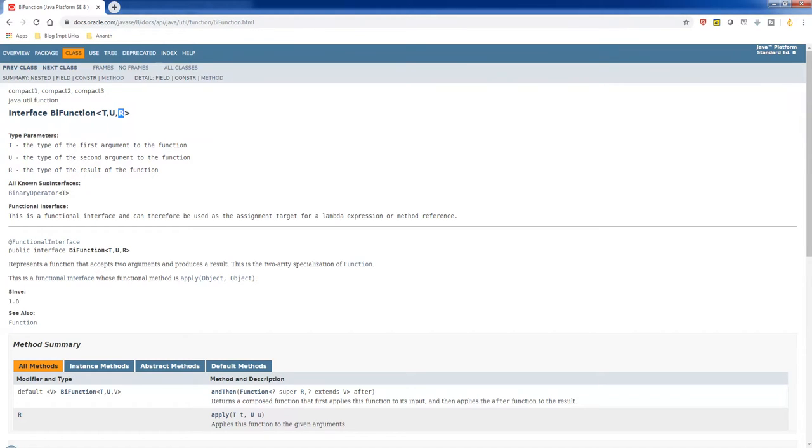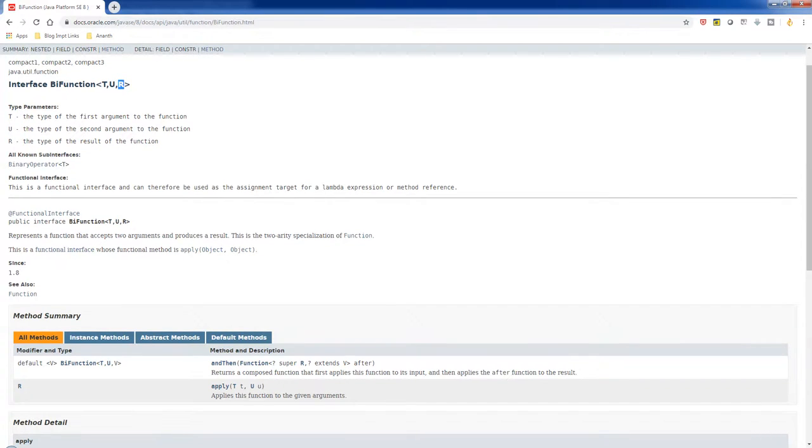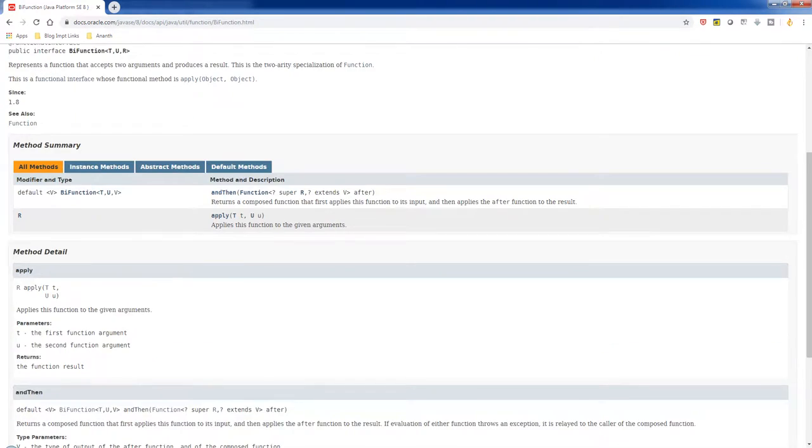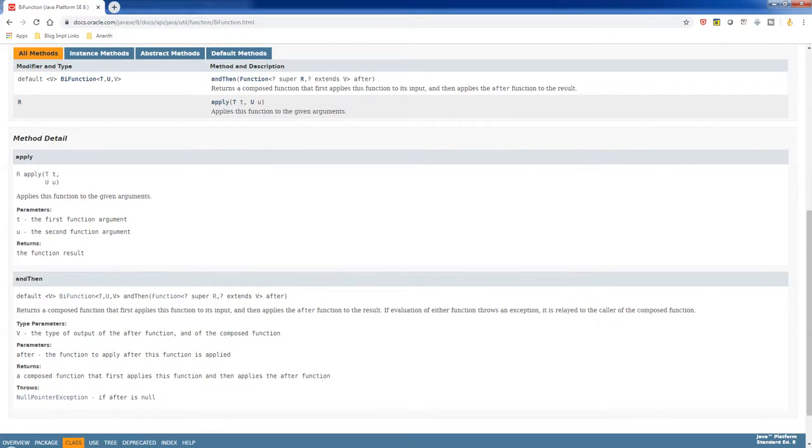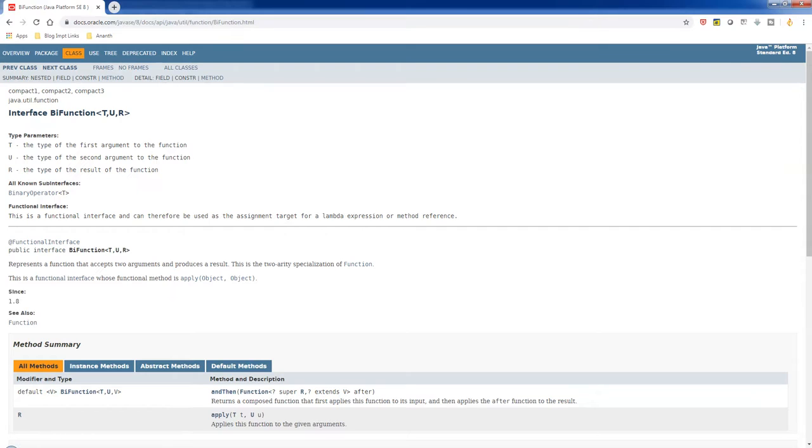Got it? And just try to read out what a Function interface is. This is pretty much similar to the Function interface. And another important thing, it extends Function. So you can use the functionalities of the Function interface. Okay, let's try it out.